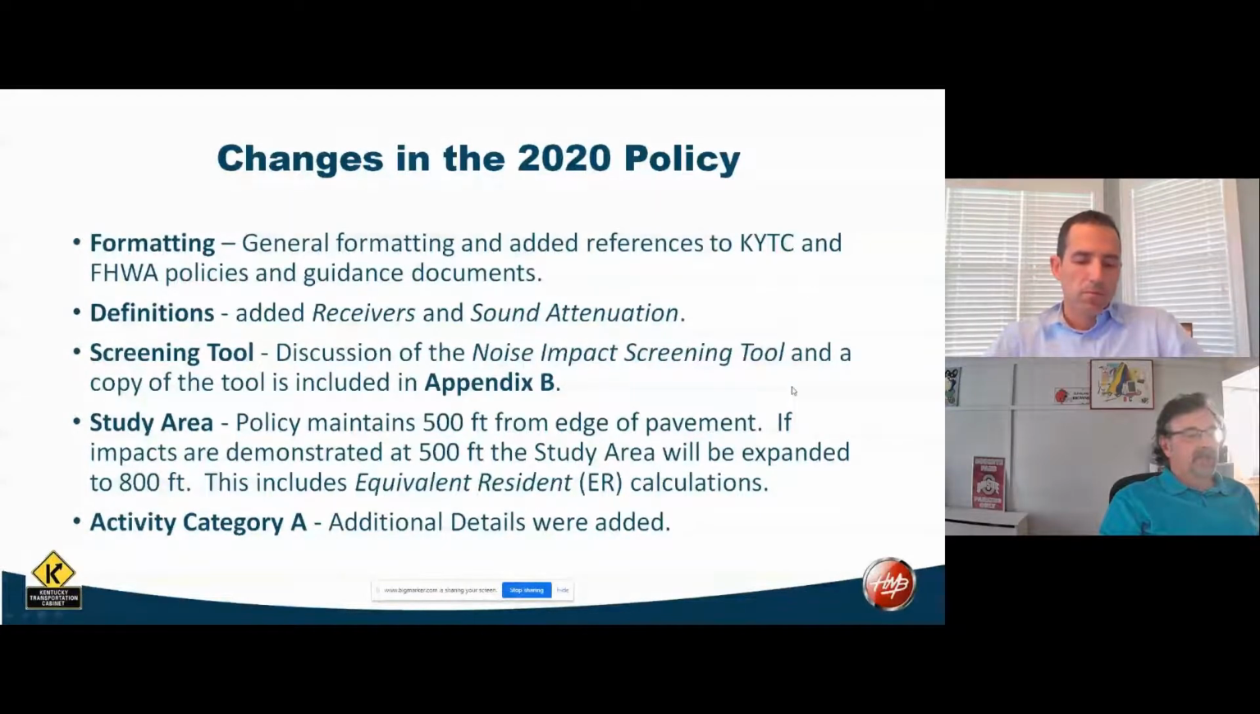Study area. The policy maintains a 500-foot edge, 500 feet from the edge of pavement. If we do experience impacts at the 500-foot mark, we'll expand that out to 800 feet. This also includes the equivalent residence calculations. Activity category A, just added some additional details.